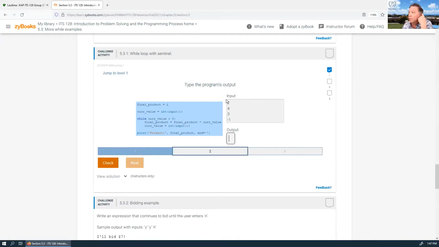This is another Sentinel one. The Sentinel is -1, current values. So it's going to start out with the final product. Okay, so we're going to be multiplying these together. So we start out with 1, and then we're going to read these curve values until we get the Sentinel. And so each time we're going to multiply the final product with the curve value.